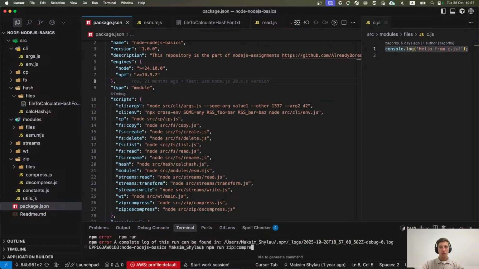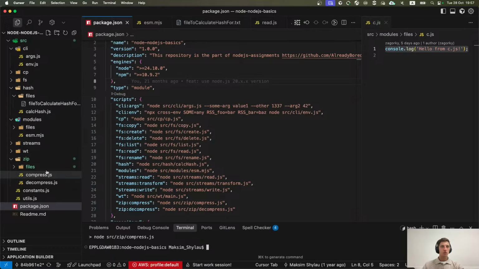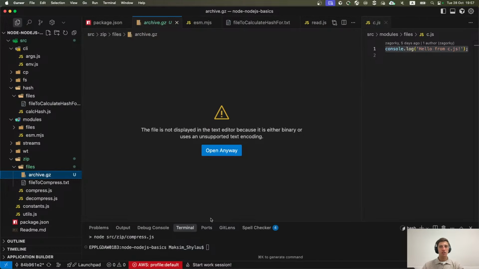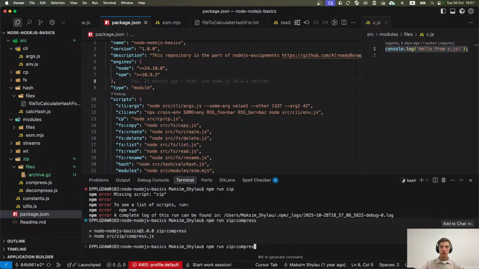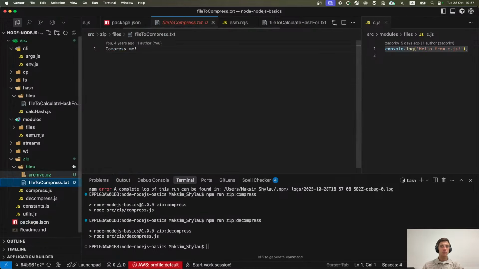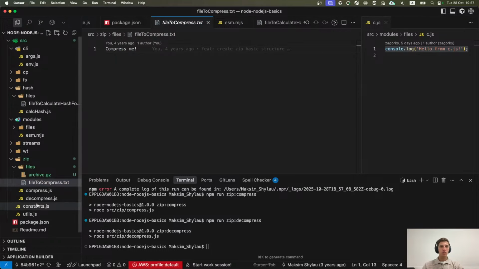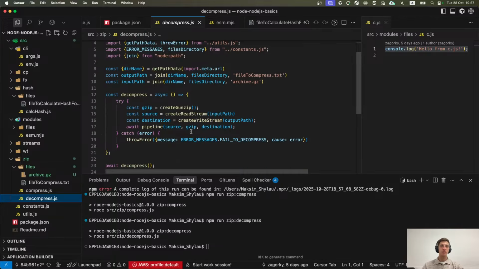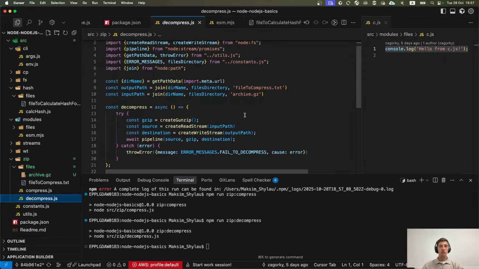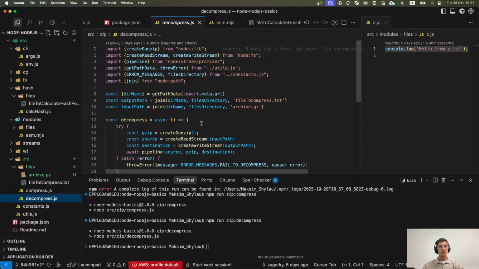npm run zip. Compress. So you can see that the archive gz is created. And even if we remove the file, to decompress we can use decompress. That will restore our original file. You can see that even Git doesn't show changes, so it means that the files are identical. And if we are talking about decompress, it's pretty much the same, except that we use a different transform stream. We use createGunzip. Simple as that.